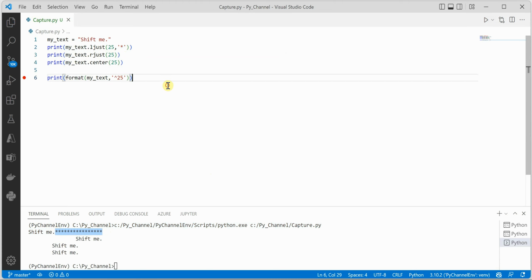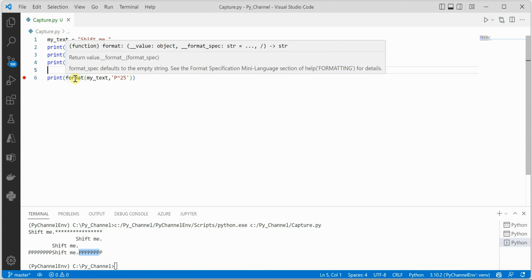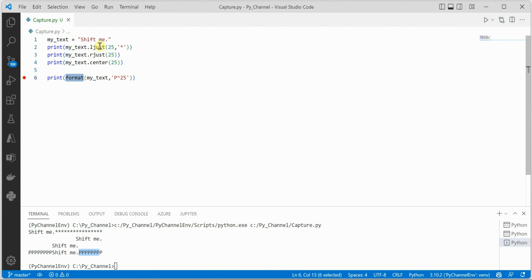Same thing, you can provide with your format function also. In this case, you can provide the character in front of this. So let's say you want to print P. And you can see that all those extra spaces were filled up by the P. This is how easy it is to do it. And the benefit of the format function over these three is that it is not only restricted to strings. You can give in any data type here to make it work.